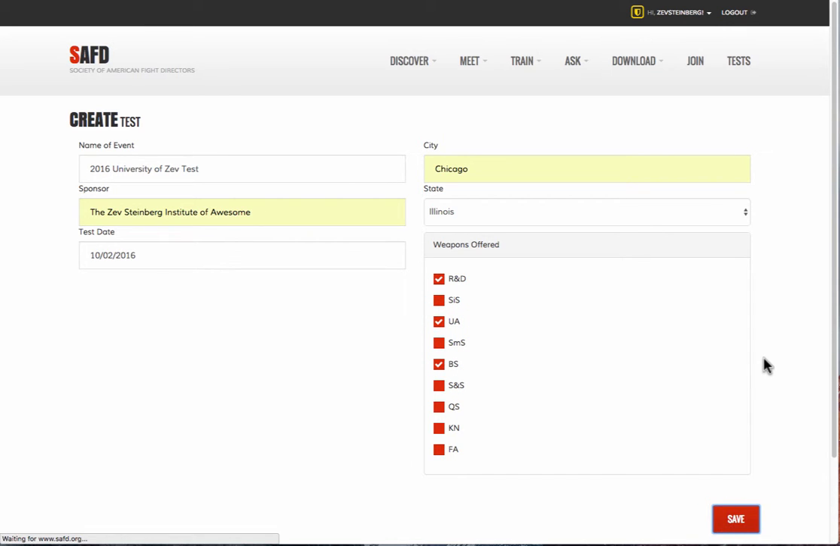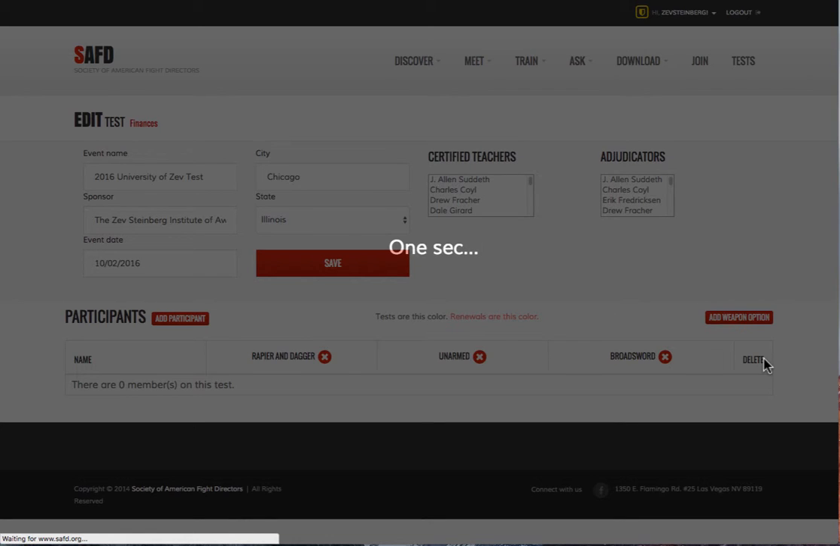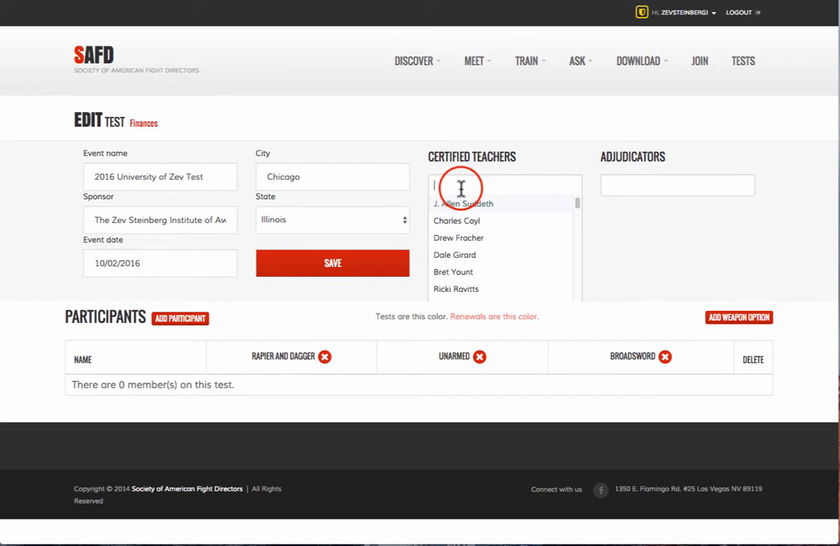Save. So now the test event has been created, and it brings you now to the testing page. As soon as the page loads, then you'll be able to start entering in the information. So the first thing you'll want to do immediately is add the certified teachers. You must add yourself, otherwise you won't be able to find the test later. But you can also add multiple teachers.